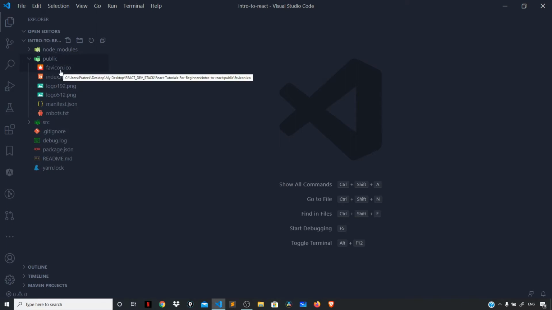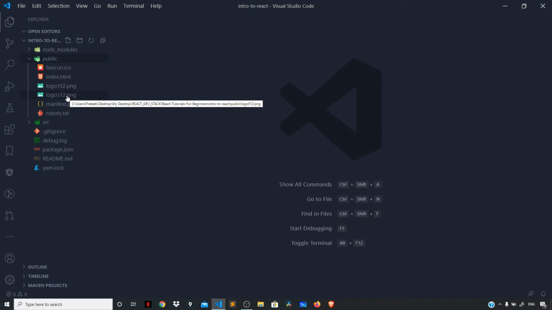Then we have the public folder, which holds the development files such as index.html, your manifest.json, and this favicon file. This folder will be dealt with by the web server in the end. The index.html file will get displayed on localhost 3000 if your application is in development mode, or on a domain elsewhere.